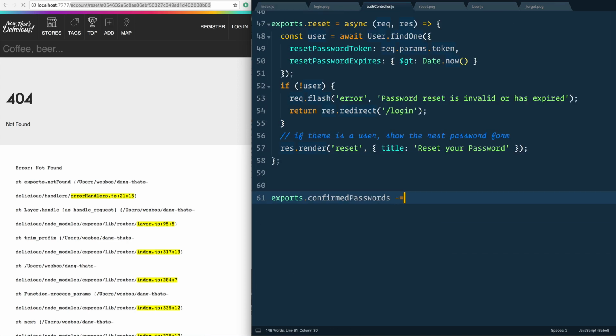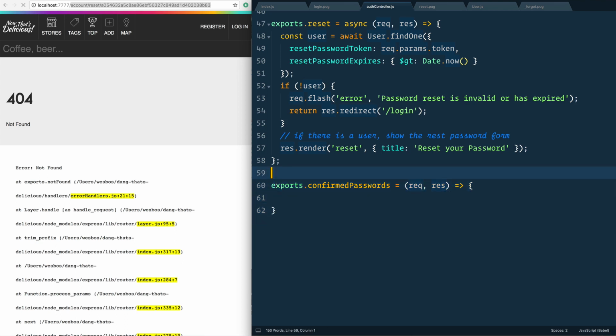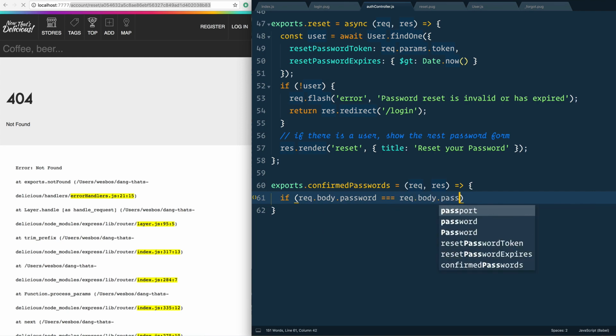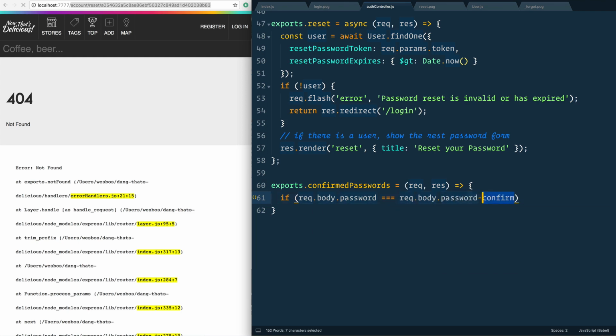And that is simply going to be request, response. And we're just going to do a little check ourselves here. So we could use some sort of validation middleware. Because this is so simple, we're simply checking if 2 of the things are the same. We're just going to do an if statement. If request.body.password equals request.body.password-confirm. Ooh, how do you do that? That's got a dash in it.